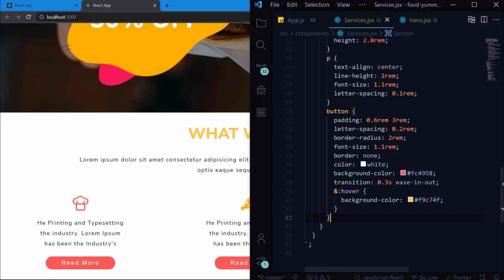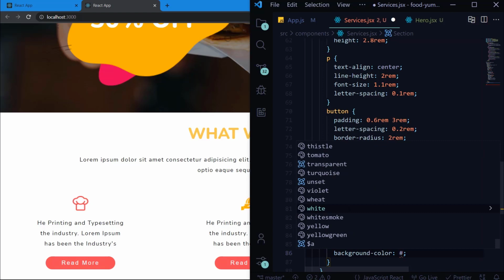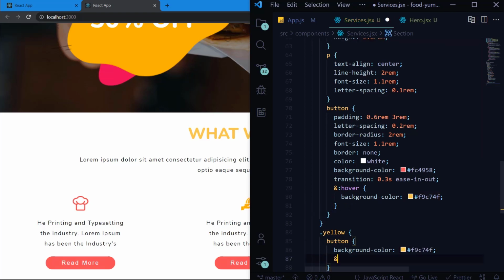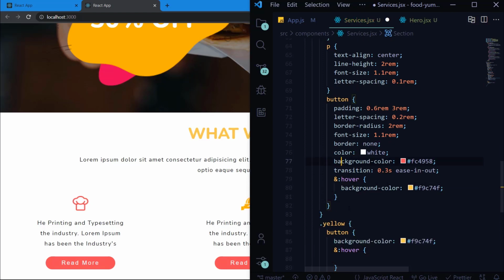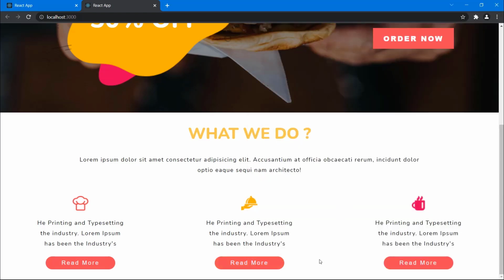So after these 3 curly brackets, we'll select the yellow and we'll give it a button, and for the background color we'll be using the yellow. Let's copy that from here, and when we hover over it, we want the background color to be this. Save it. Yeah, that's great, it's working, and our services section is completed.